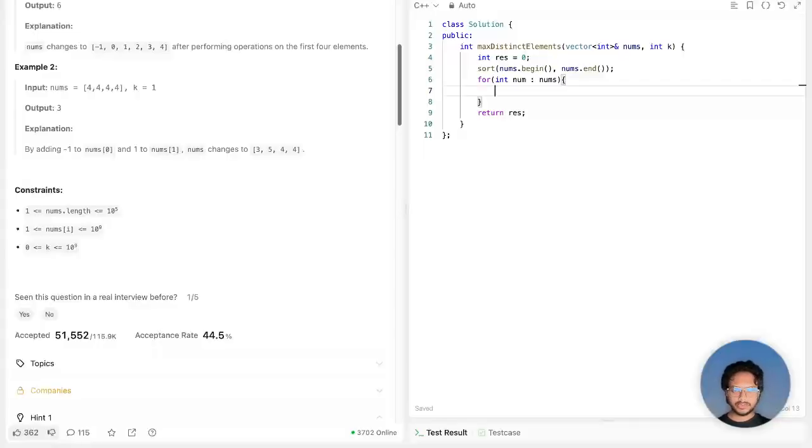Then for each I will find the minimum and maximum, I will say low and high. Okay. For minimum, the minimum number we can make is num minus k. That's the minimum we can make, and maximum we can make is num plus k. That's it. And each and every time we'll track the previous number.